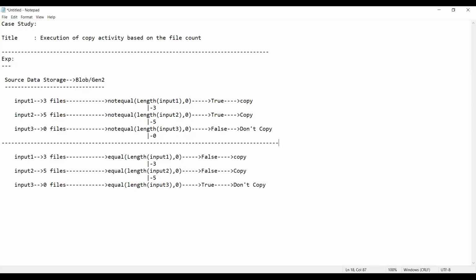Please repeat once. Sir, based on what condition you are taking either true or false, sir? Based on what condition we are taking, say for input 3 files. In this case, you have two opposite functions, not equals and equals.